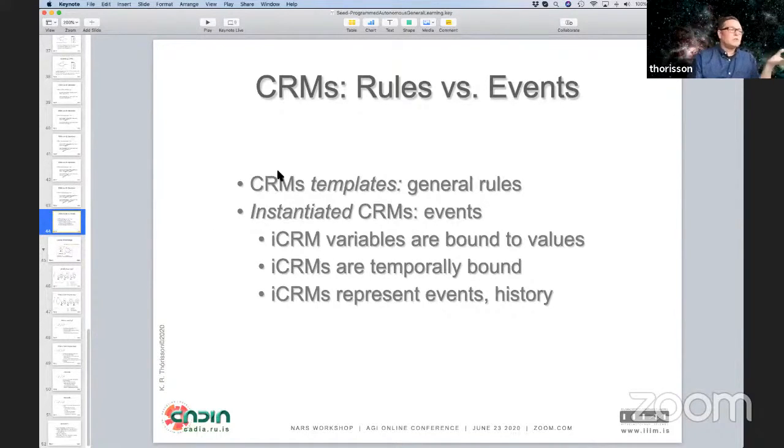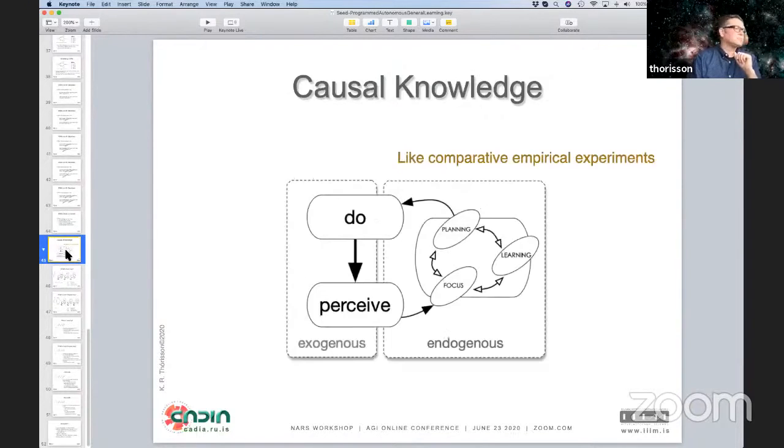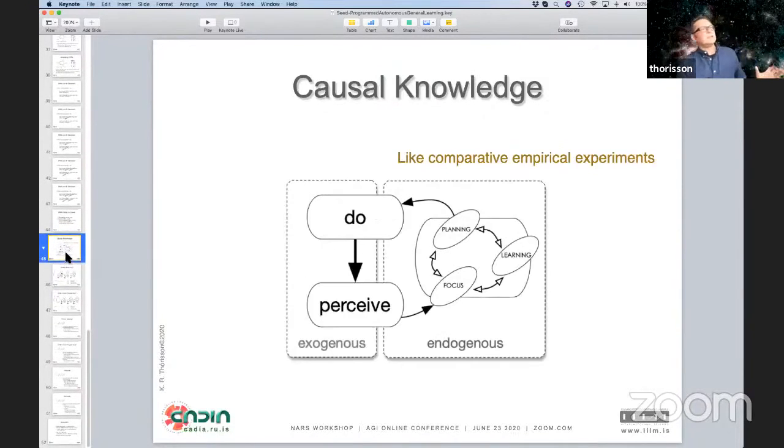So you have a general rule that says, whenever I see some A, I will see also some B, because that's a causal relation. So you instantiate that model and you bind the variables and you bind it temporally. Oh, yesterday I saw an A, and lo and behold, of course, B happened as well. And so instantiated CRMs can be put in your memory as a history trace. So this is what it is in fact. It's like a comparative empirical experiment.